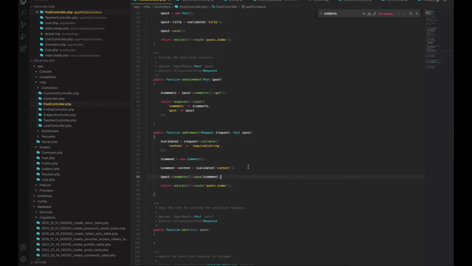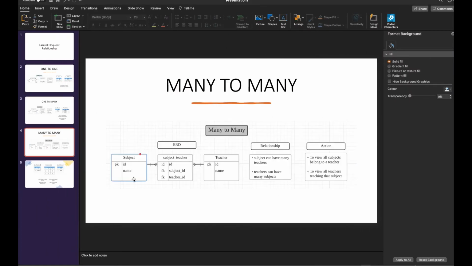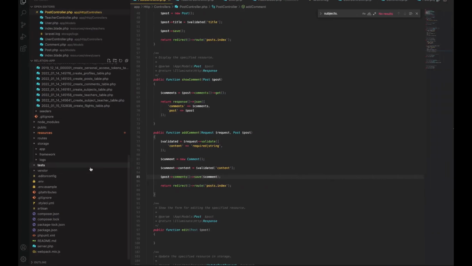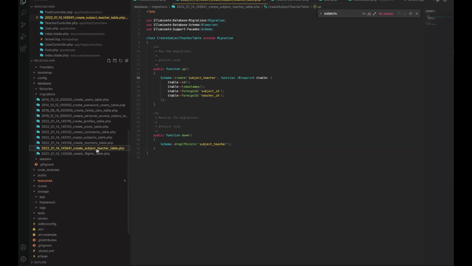So for the many-to-many, we will need 3 tables: the first one is the subject, the teacher, and the intermediate table. In the subjects table, we have the field name. In the teachers table, we have the field name, and then the subject teacher table.